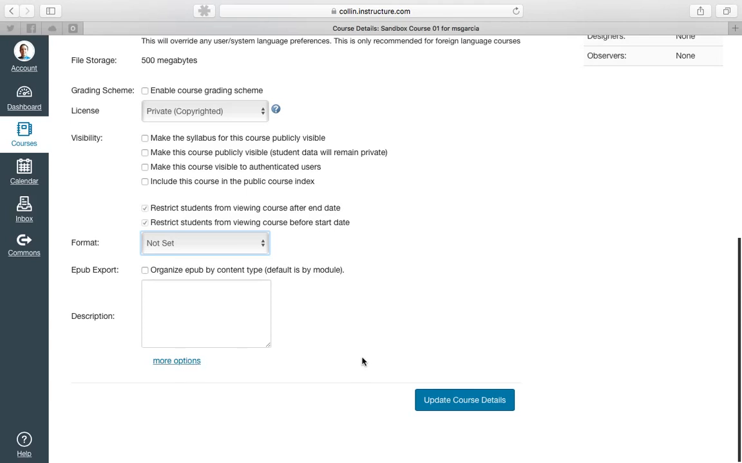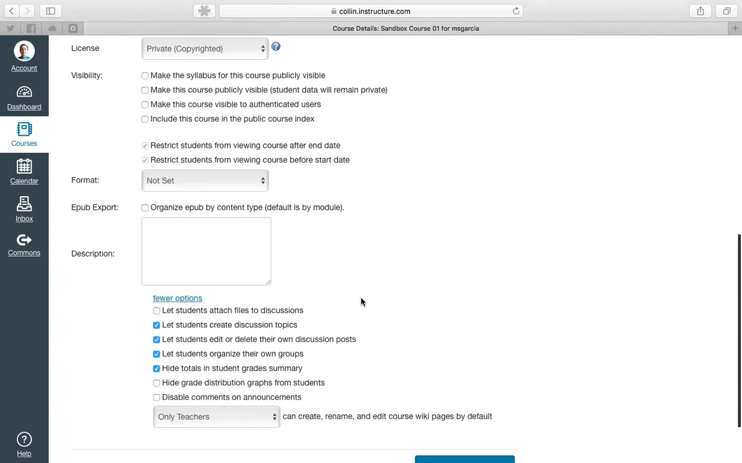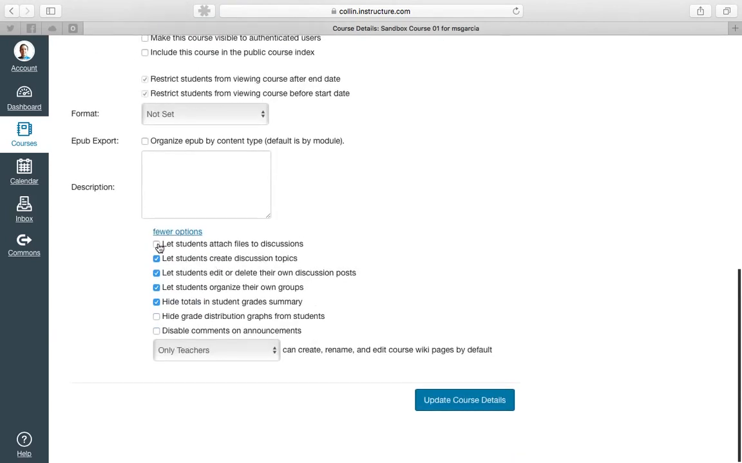But then I want to come down here to a link that a lot of people typically miss because it's at the very bottom and it's just plain text. More options. I'm going to click on this, and you'll notice that this gives me several additional options for how I want my course to run.